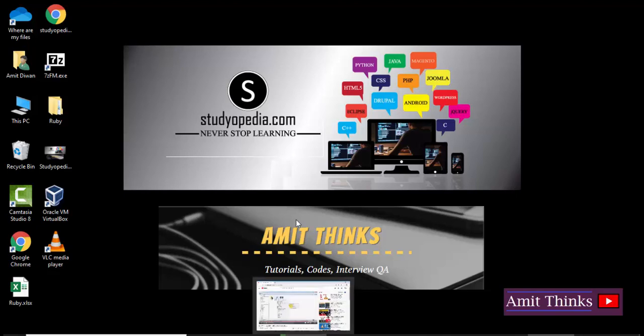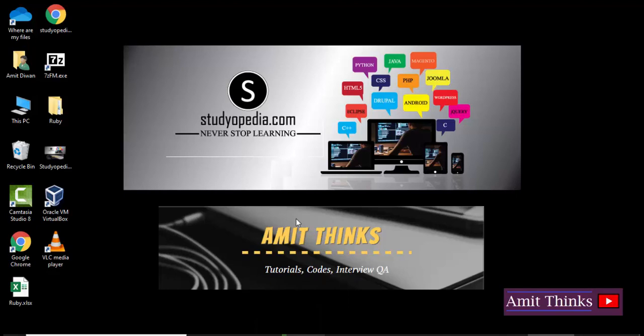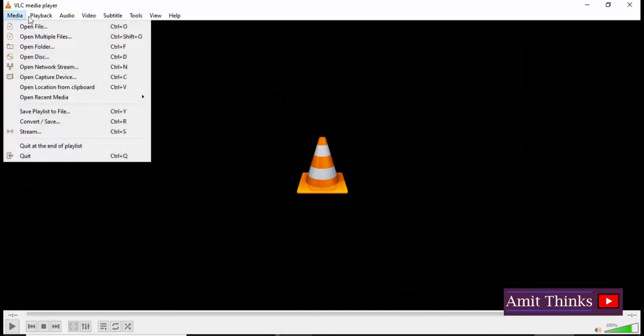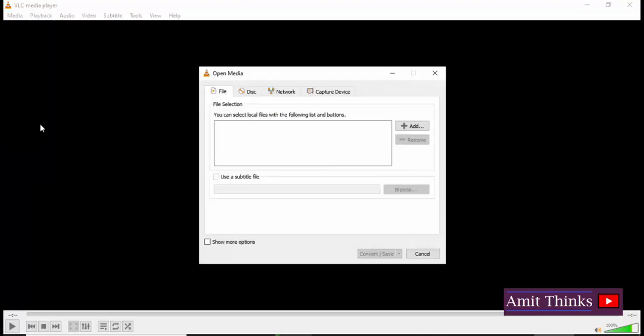First we will open VLC Media Player. In the previous video we showed you how to install VLC Media Player on Windows 10. Kindly refer to it from the top end screen. Now I'll double click on the VLC Media Player shortcut to open it. Here you can see, at first I'll go to Media, then I'll click Convert and Save.